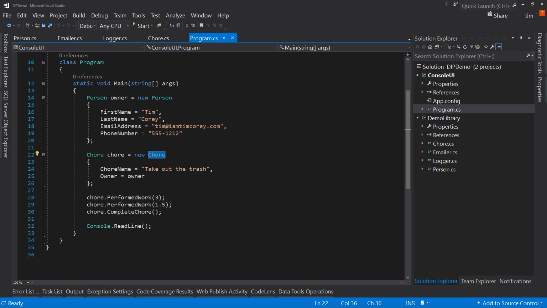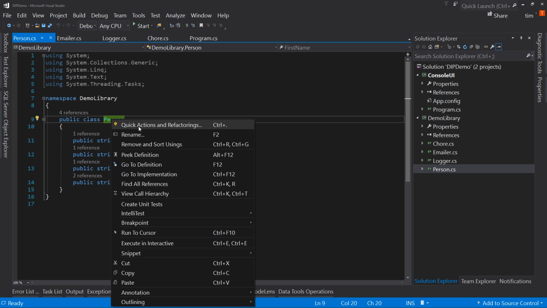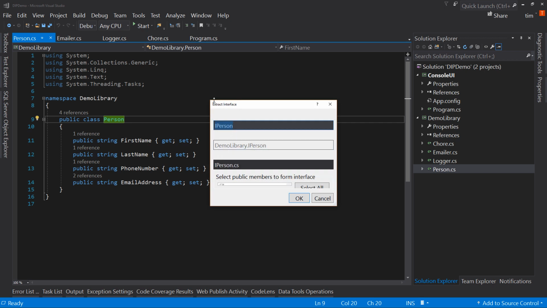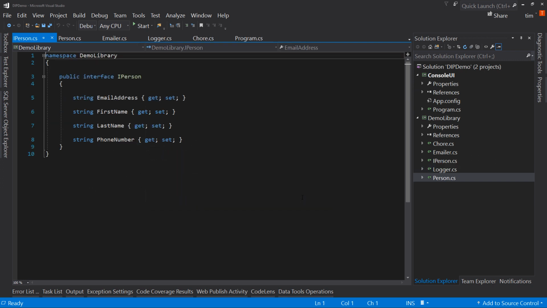Now let's start our transition to a DI type system by first working on this person class. It's a really easy one. It's a simple one. If I just right click on the person and do quick actions and refactorings and say that I want to extract an interface called iPerson, and I want all 4 properties. That's great. There we go. Really simple. I now have an interface called iPerson.